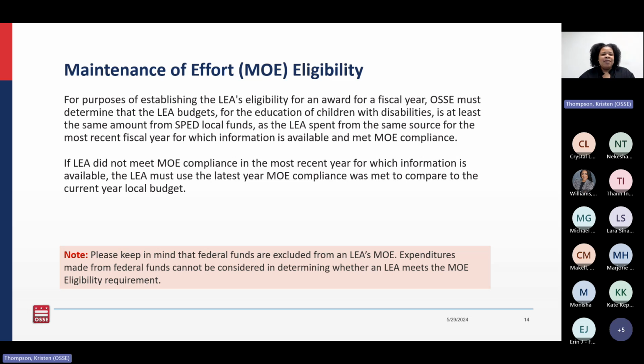If an LEA did not meet MOE compliance in the most recent year for which information is available, the LEA must use the latest year MOE compliance was met to compare to the current year local budget. Please keep in mind that federal funds are excluded from an LEA's MOE, and expenditures made from federal funds cannot be considered in determining whether an LEA meets the MOE eligibility requirement.